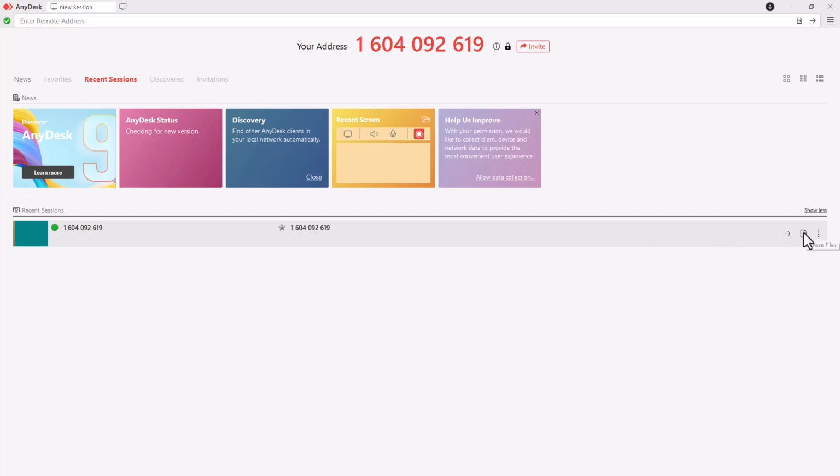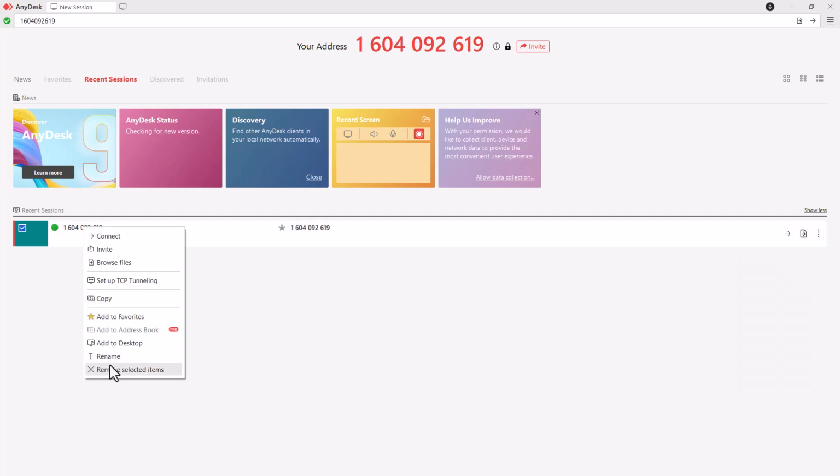You can even go ahead and browse files of that particular computer if you want to, and then connect to it, invite to it, browse files to it, and so forth, and even go ahead and add it to favorite, rename, and so forth. So if I were to go ahead and right click, you get these options around over here as well. Apart from that, if I were to go around over here, you can see that I have an option to browse files of different computer as well and connect out as well.